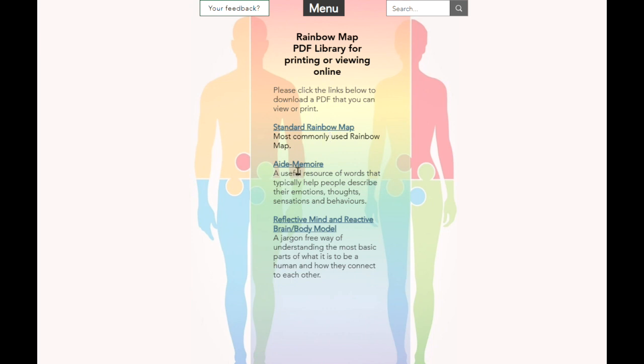You've got the aide-memoire, which you'll hear me read from at times as I take you through the rainbow map, and you can open this up and use it yourself as a cue to help you think of responses to the questions I'm going to ask you as we work through the rainbow map together. And then a one-page summary of the reflective mind and reactive brain-body model. You can open that and have a look if you're interested in it.